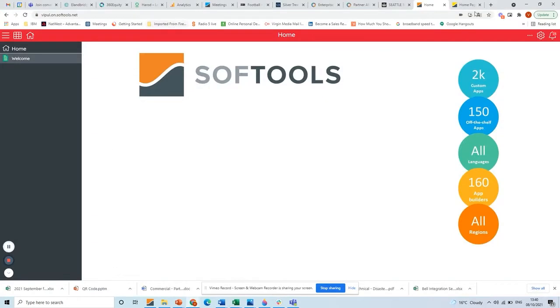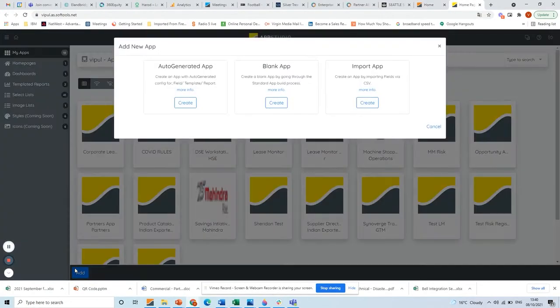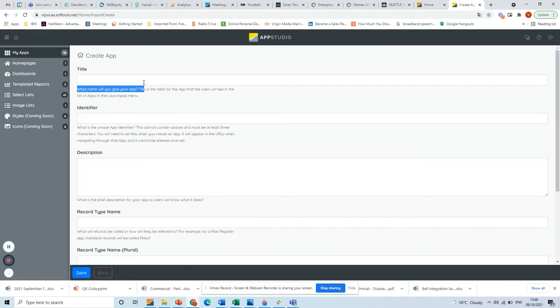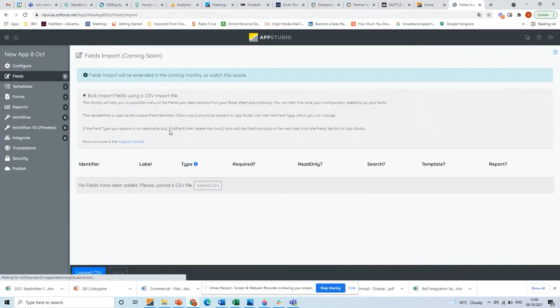So once I've got that ready, I can go into the SoftTools App Studio. I can add a new app, use the import option. I'm going to give the app a new name. I'm going to call it New App. You'd put in the property, speed this up, English, hit save. That defines the name of the application. Later on, we can go in and put image icons and so on.